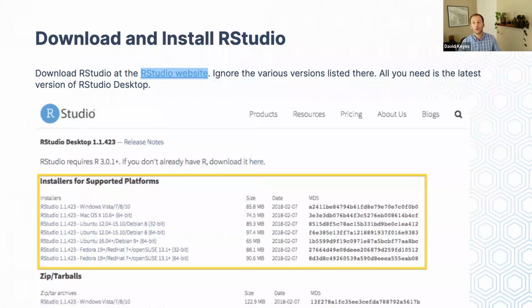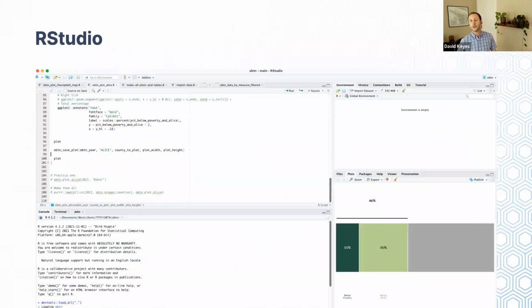And I should say as well, there's a free course on the R for the Rest of Us website if you want videos and instructions that'll walk you through this, but I just like to give people an overview. So you download that, and then you end up with an interface that looks like this.